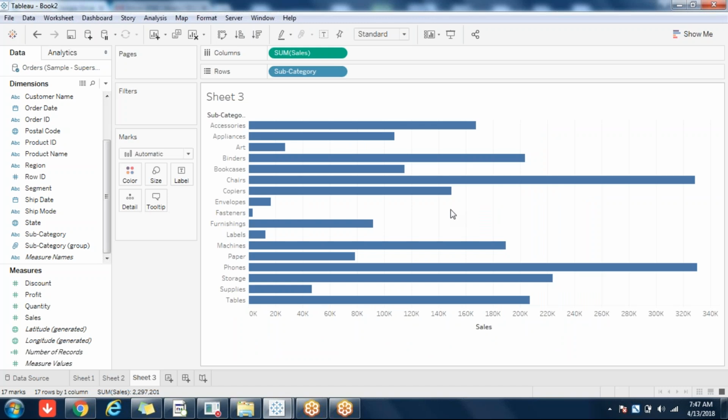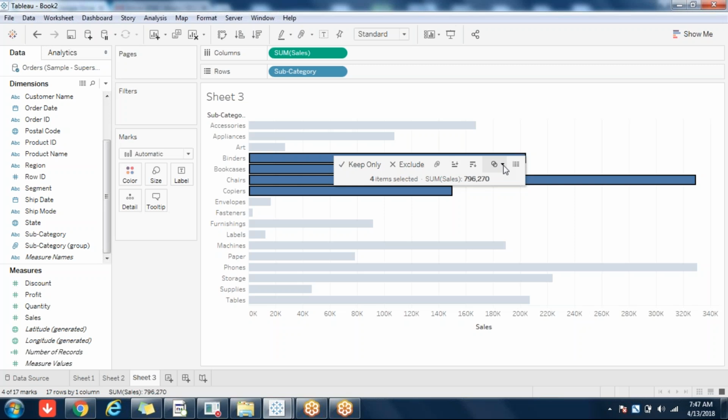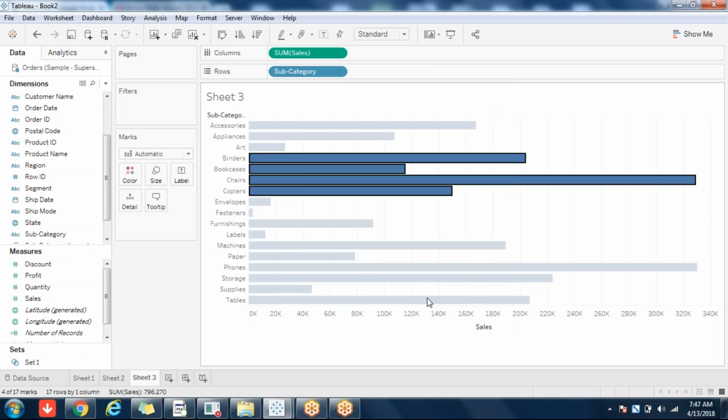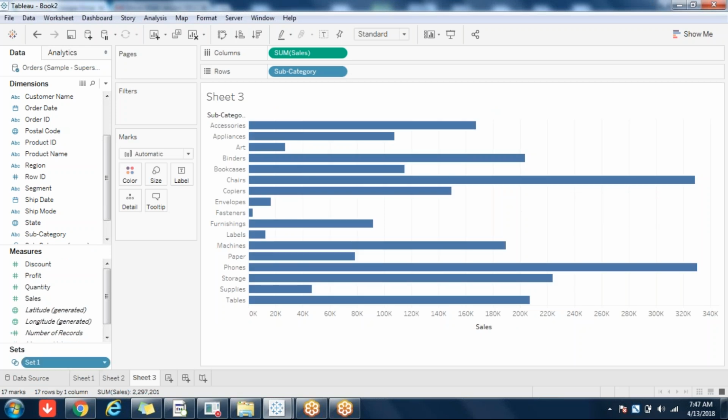With sets also there are different ways of creating them. One is again combining the dimension members, for example like this. You select some dimension members here, go here and create set. So, create set. As you can see, Set 1 is there. I am clicking OK, and you can see the dimension members which are part of the set. So I created a set there. You can see the set here, so again I will drag and drop it here.